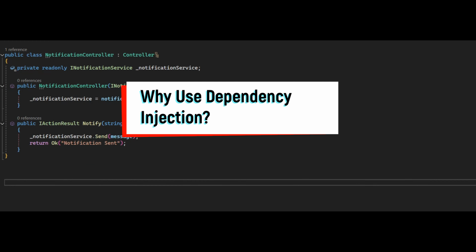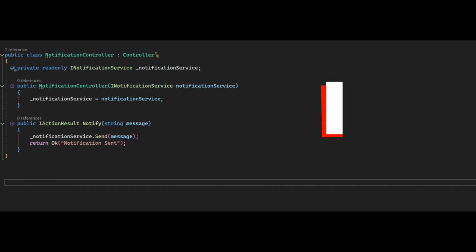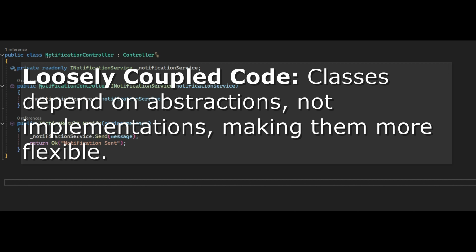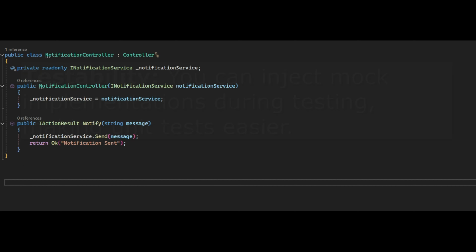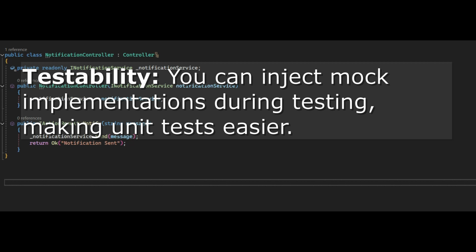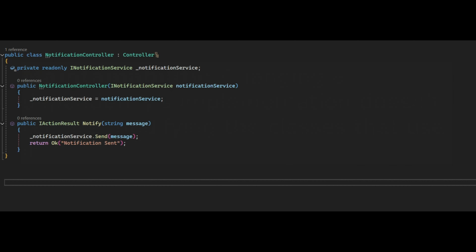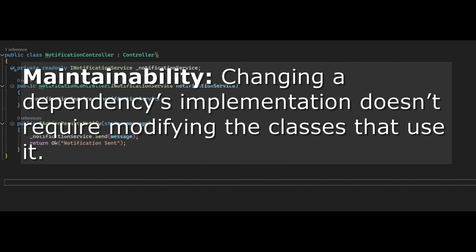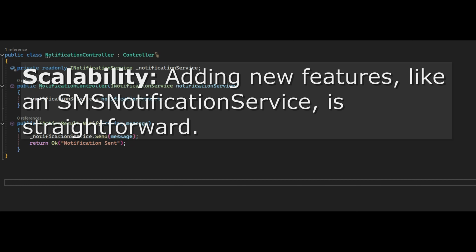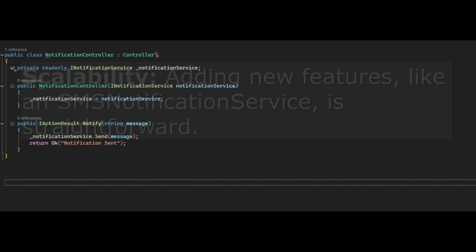Let's summarize the benefits of dependency injection. Loosely coupled code. Classes depend on abstractions, not implementations, making them more flexible. Testability. You can inject mock implementations during testing, making unit tests easier. Maintainability. Changing a dependency implementation doesn't require modifying the classes that use it. Scalability. Adding new features like an SMS notification service is straightforward.